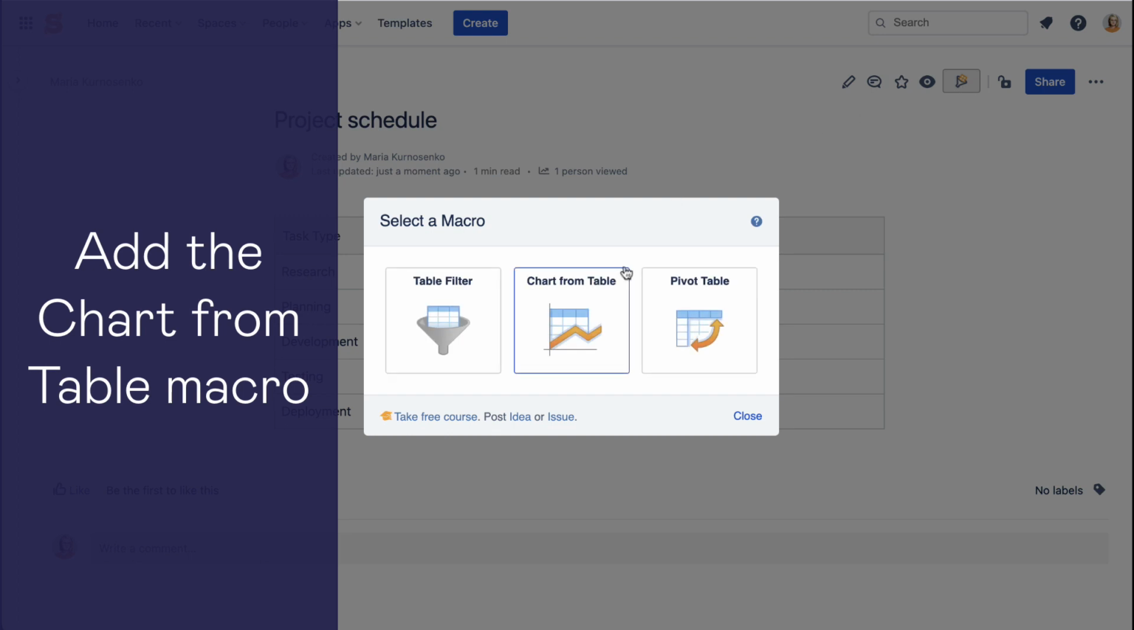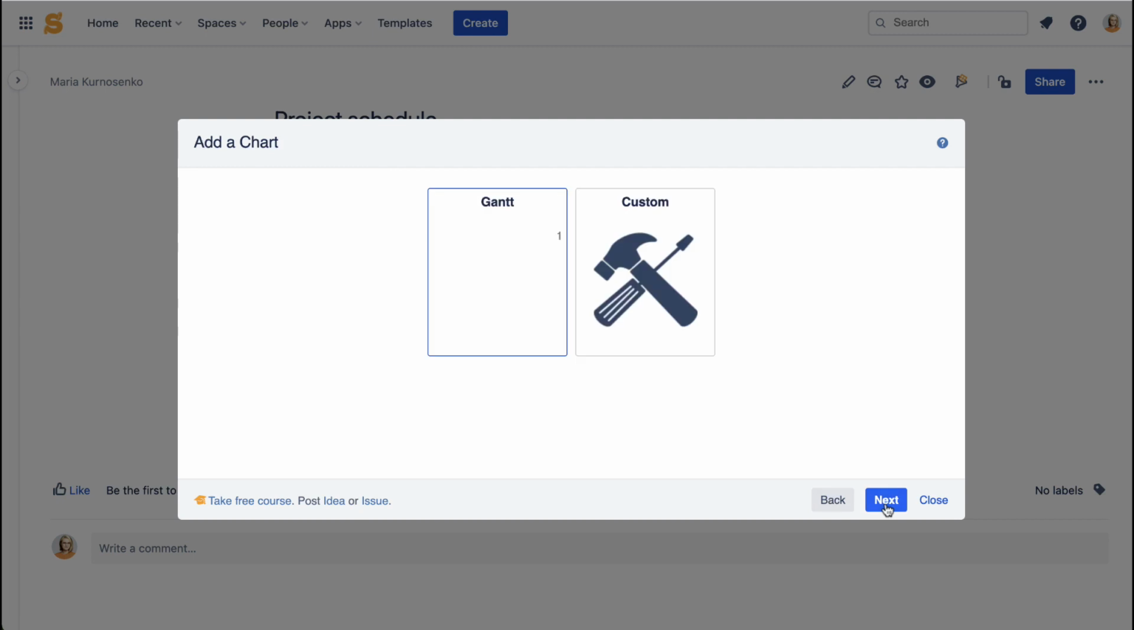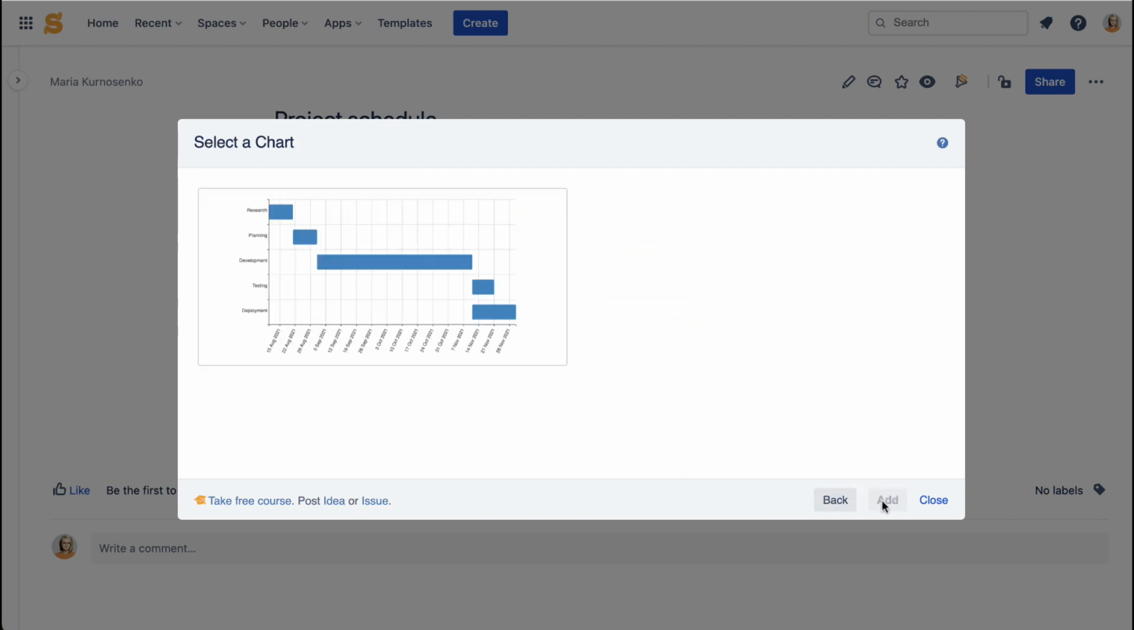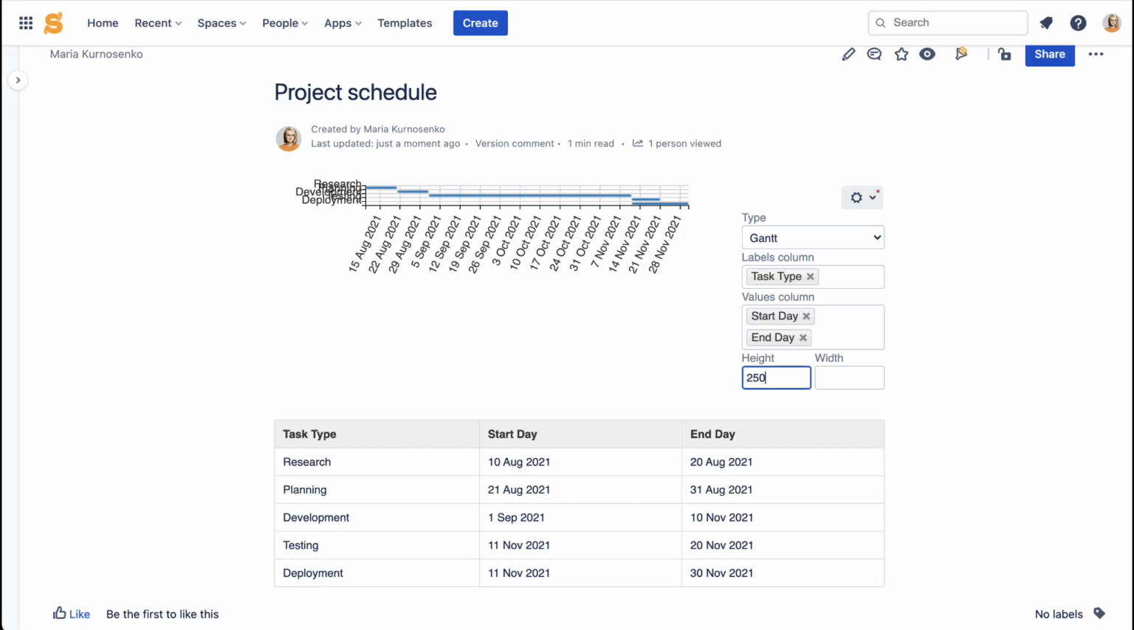Click the funnel icon in the top right corner of the page. Add the chart from table macro. Here you can see all the chart options the app can build from this particular table. The app will suggest you one or several options of data organization. Pick one of them and finally add the chart.